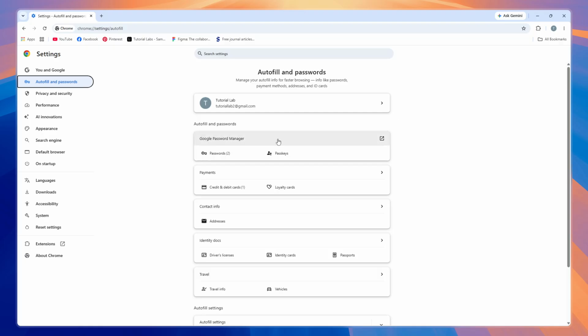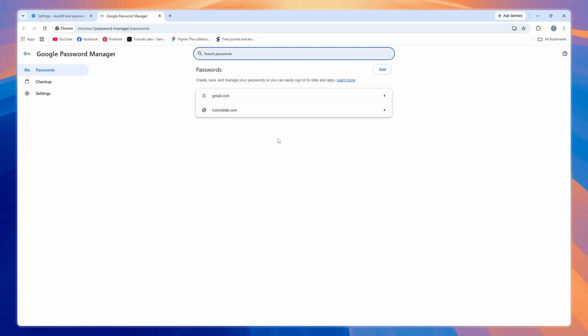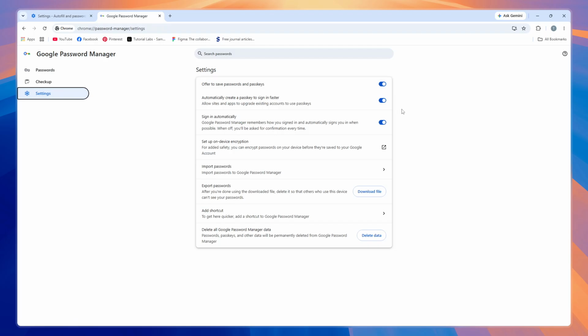This is Chrome's dedicated password management tool that stores and manages all your saved login credentials. Clicking this will take you deeper into the Password Manager's specific settings and controls. Now, once you're inside the Password Manager interface, look again at the left side of the screen. You'll notice another settings option within this submenu. Click on Settings to access the Password Manager's configuration options. This is where you can control how Chrome handles password saving and auto sign-in features.